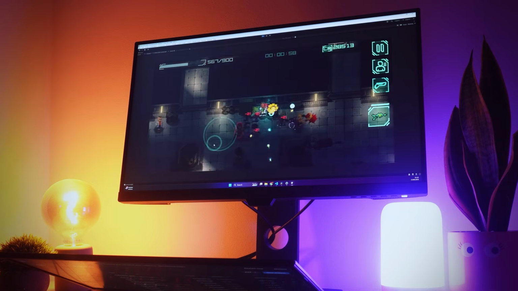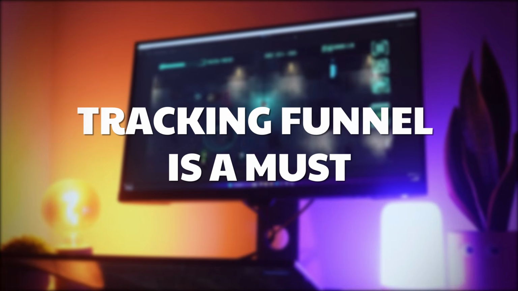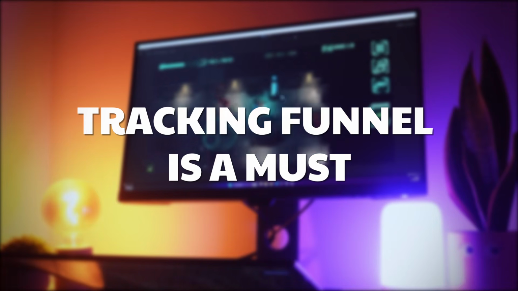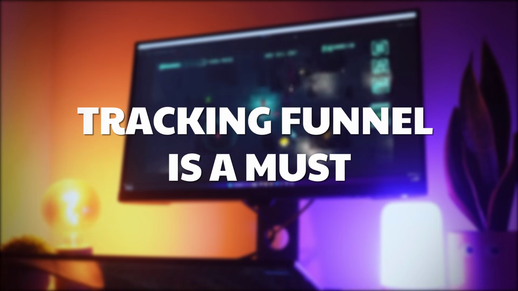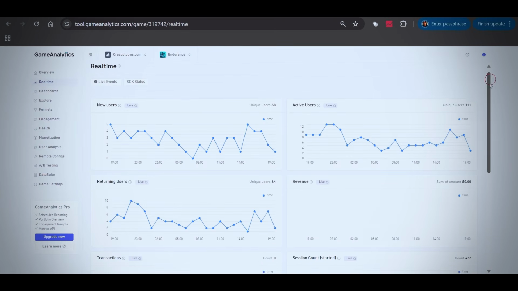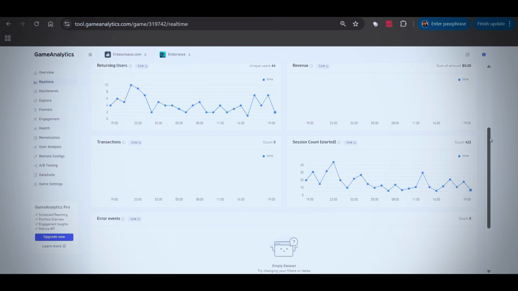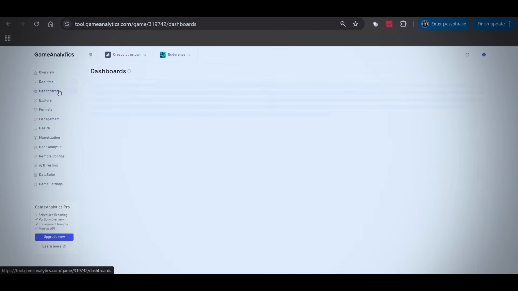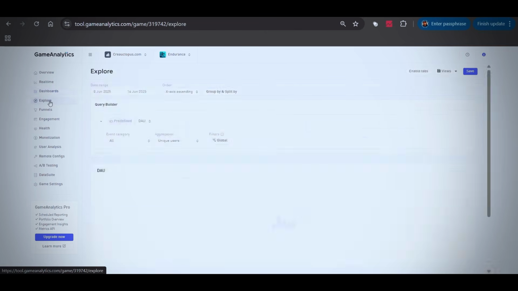So yeah, tracking your user funnel is a must. It's not just about data, it's about understanding your players and making your game better step by step. I highly recommend using GameAnalytics. It's fast, free, and it saved me a lot of time.